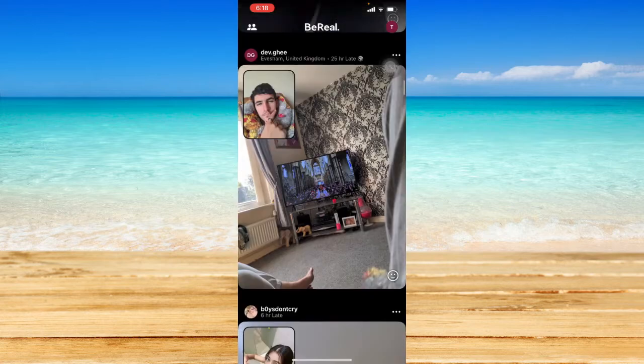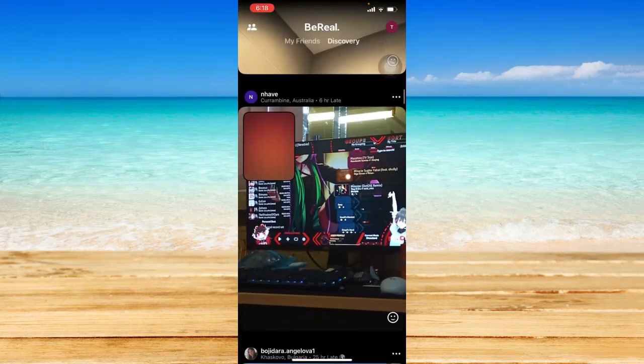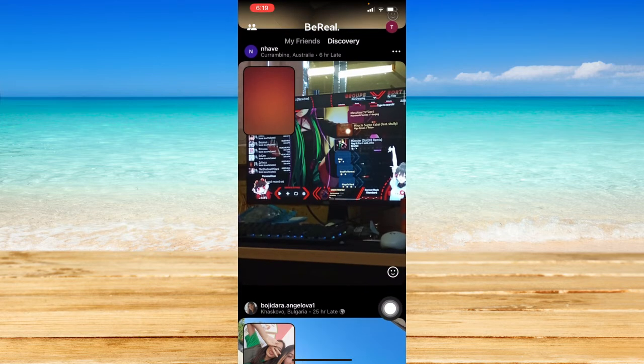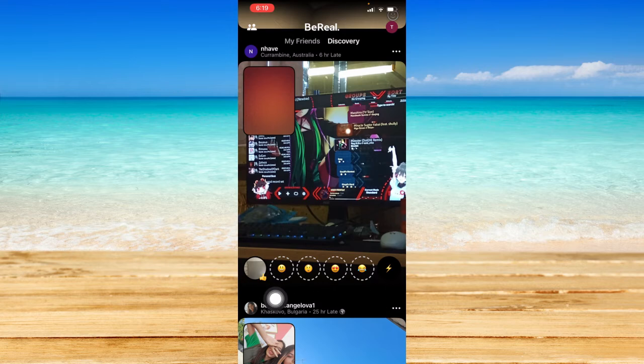Example, this one right here. So to react on a certain post, just click on this emoji option right here at the bottom right part of the post or their picture. So just click on that and it will immediately show different emojis. So just click on a certain emoji you want to use to react to that post.